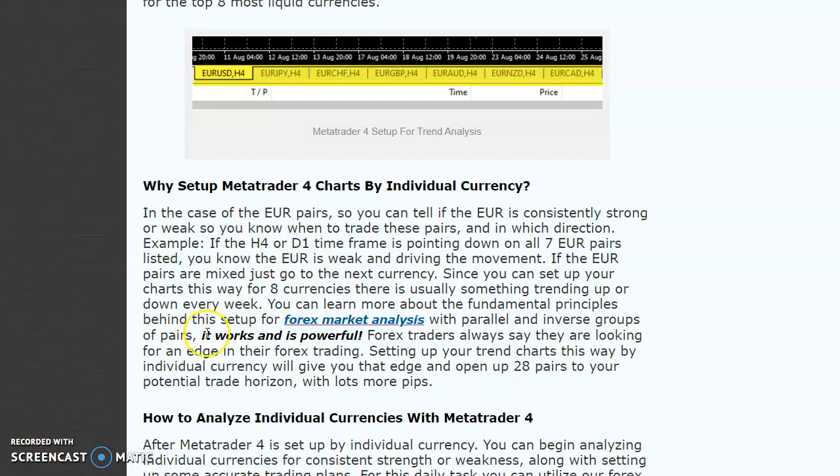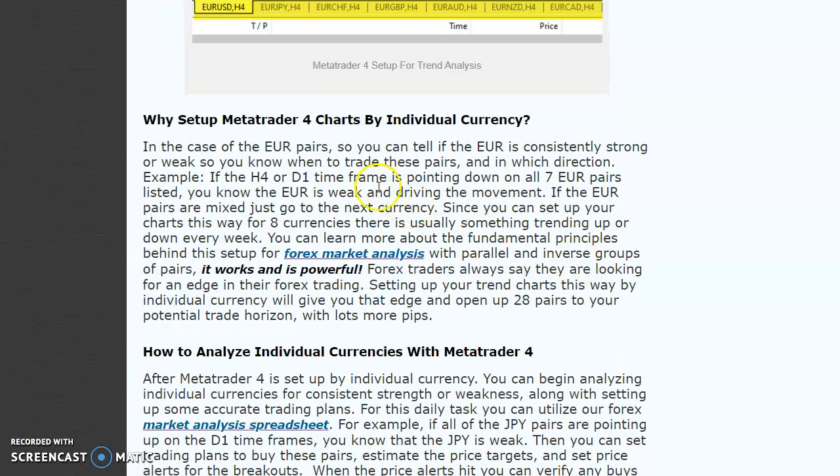So the next question is, why would you set up the Metatrader charts by individual currency? You want a trading system that works well, and in the case of the euro pairs here, if they're all trending up, you know the euro is strong on at least the H4 time frame. Or if they're all pointing down, you know the euro is weak and you know what direction to trade. So you can start to generate a lot more pips than just looking at an individual pair. It doesn't make any sense to do that. And believe me, it works.